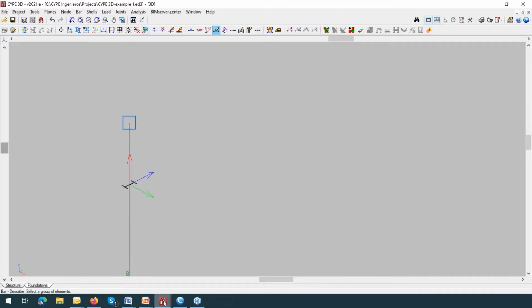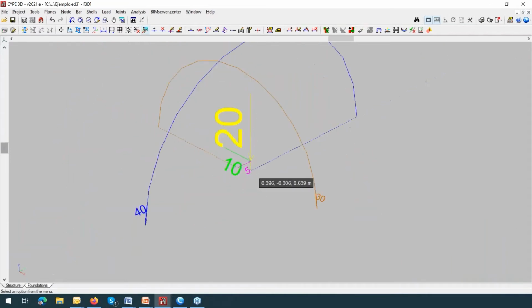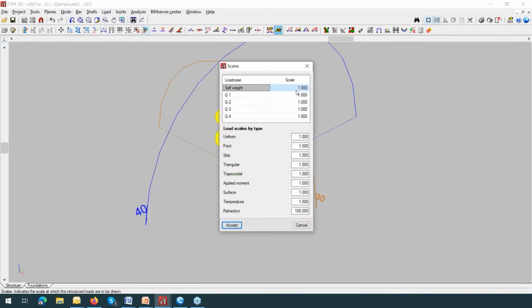Okay, no, not that one. So we have now the load case scenario. I'm going to display all of them. We have several cases. We have the self weight, the Q1, Q2, Q3, and Q4. If I want to see all of them, select view all, and we have this, right? Okay, now the scale is not good enough. Maybe it's too high. Now you go back to the load. You can modify the scales. Maybe here we can introduce 0.1, 0.1 everywhere.